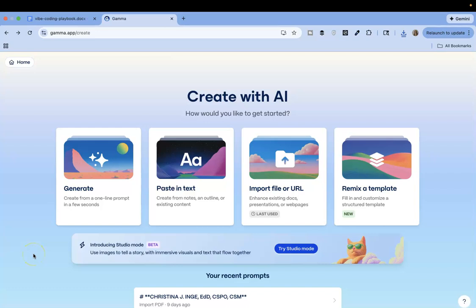Do you have an ebook or a white paper that you are eager to publish, but the layout is taking an awful long time? Well, today we're going to learn how to use AI to do the layout for an ebook or a white paper. For this exercise, I'm going to be using a tool called Gamma.